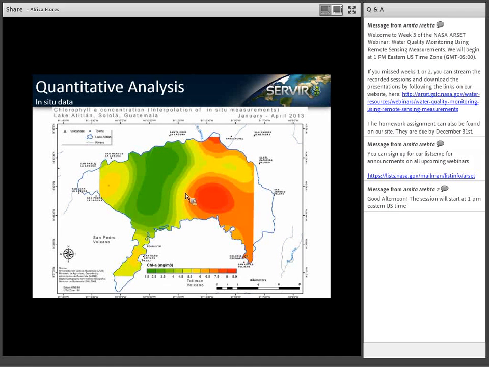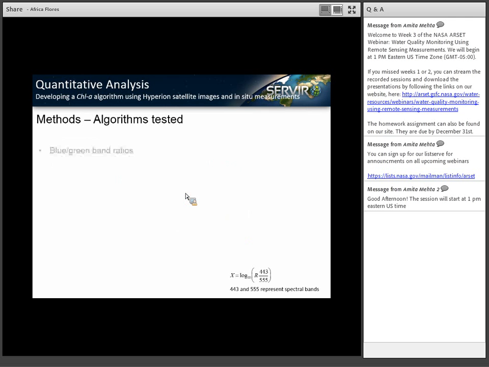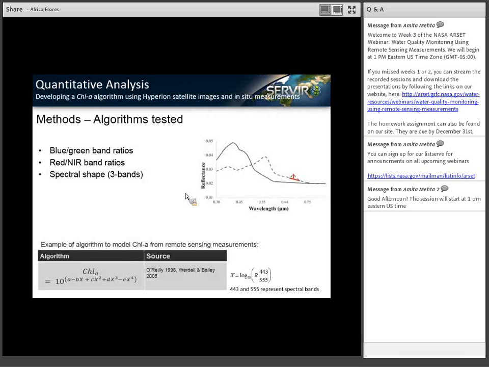This is an interpolation. It is not to show the water quality conditions of one specific day, but is more to show the in situ observations that were used to develop an algorithm that later could be used to monitor water quality, particularly chlorophyll concentration in the lake.